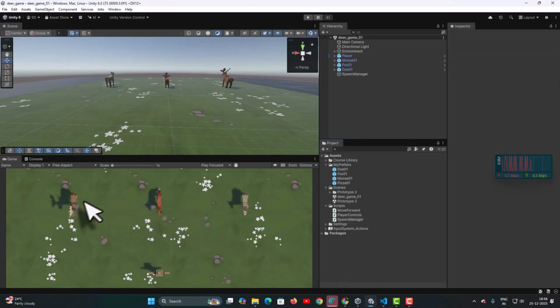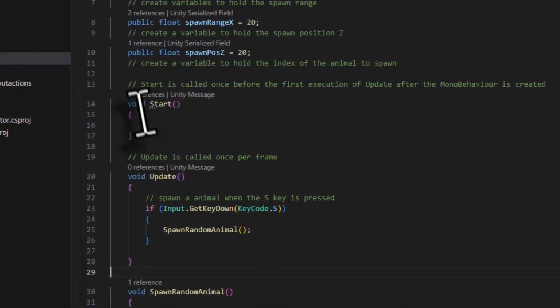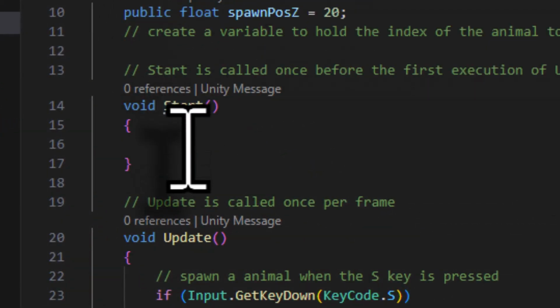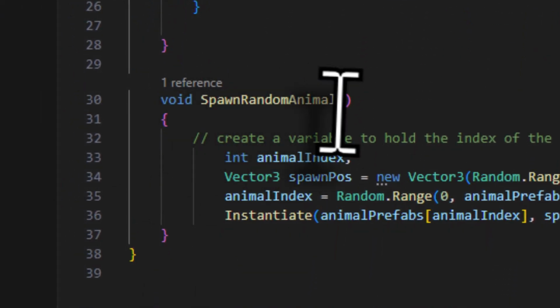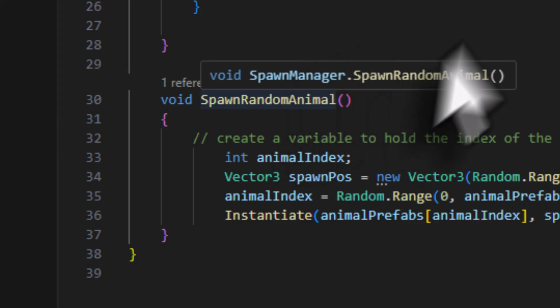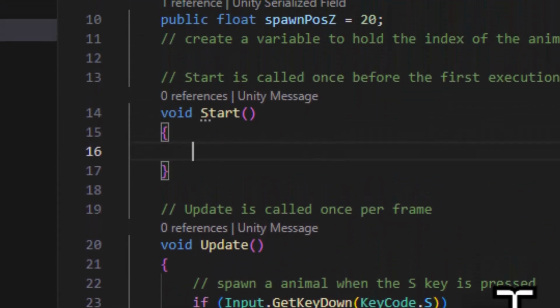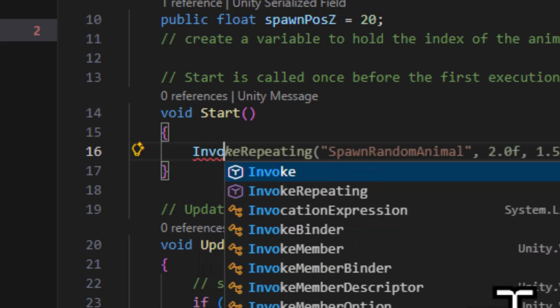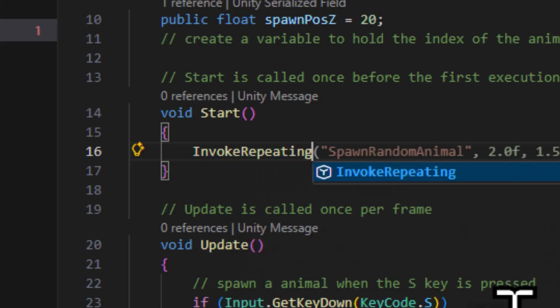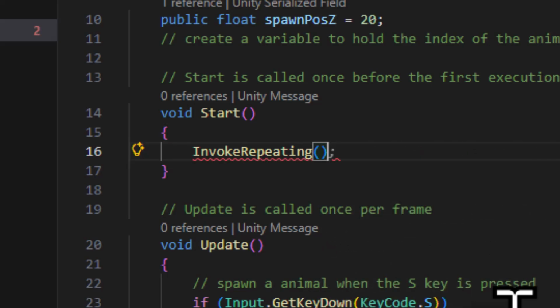Now to spawn our animals automatically without pressing the S key, we are going to use another new method. So I will come back to Visual Studio Code, into void Start. That is, as soon as the game starts, I want this SpawnRandomAnimal method to be executed after a specific duration of time. There is a built-in method in Unity called InvokeRepeating. So InvokeRepeating, in open close brackets, I will end it with a semicolon.